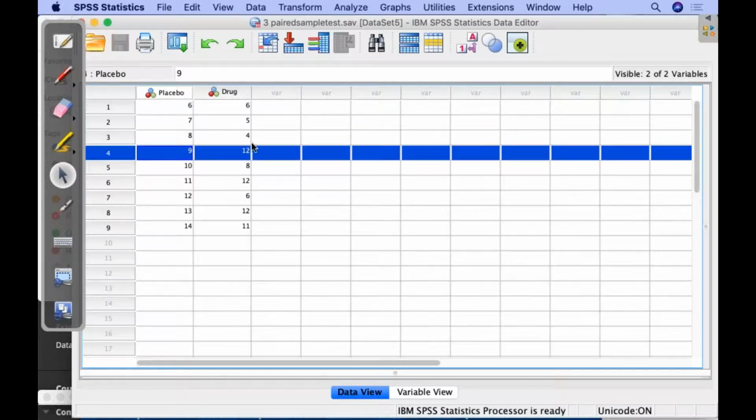So now I want to compare the two of these. So the way I would compare them is to subtract 11 from 12 for -1, 12 from 6 for 6, 13 from 12 for 1, 14 from 11 for 3.